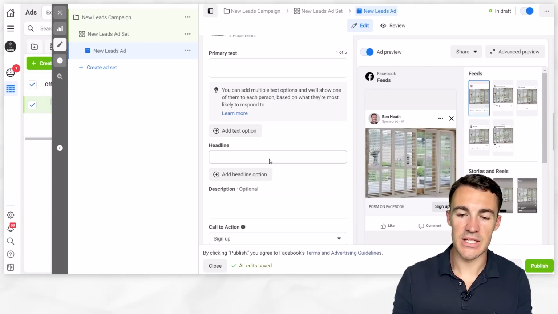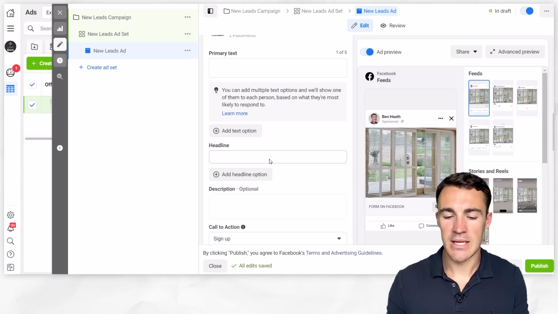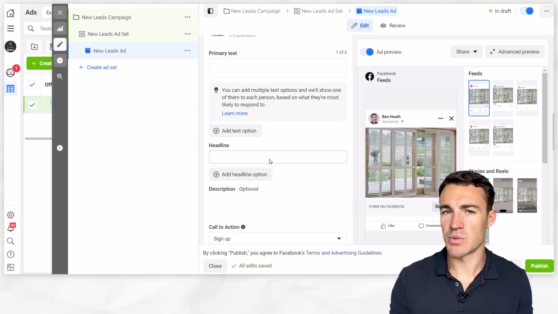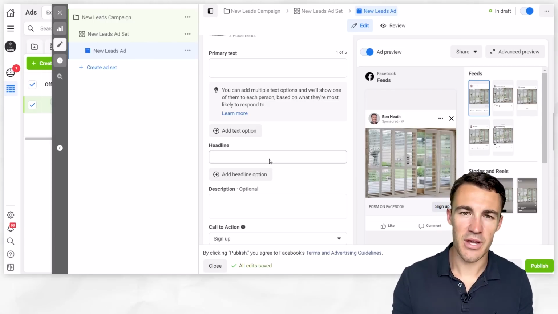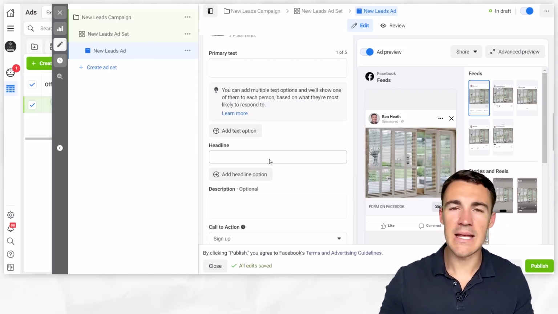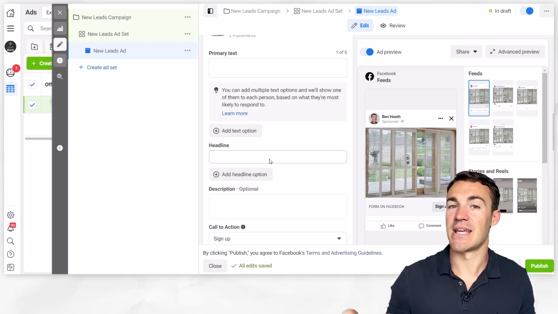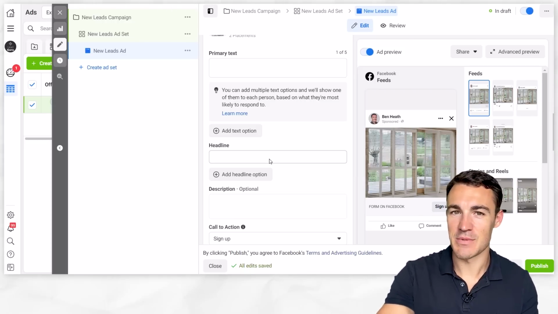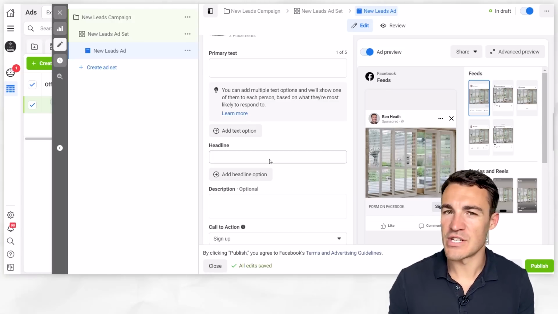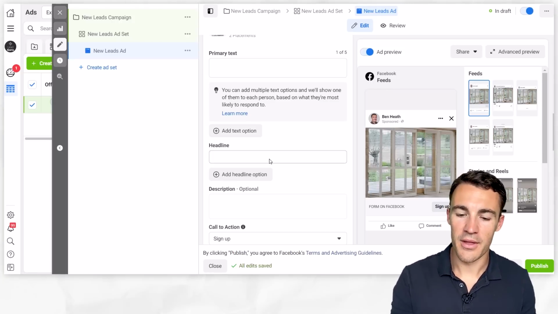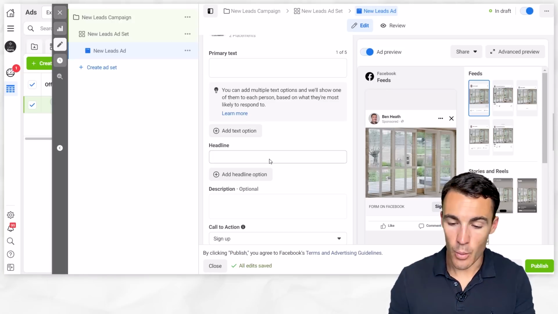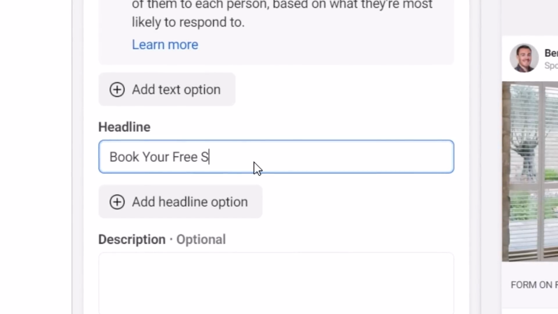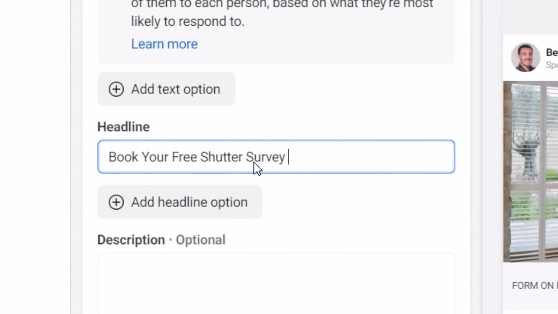Businesses that are advertising using lead generation ads, instant forms are often ones that are going to be offering something like a free consultation, free call, free quote, free survey, something that's really easy for your prospects to go ahead and say yes to sign up for. And then obviously you want to progress them onto customers from there. Those sorts of offers tend to work really well with generating leads on Facebook. So with a company like this, for example, we could have book your free shutter survey today.